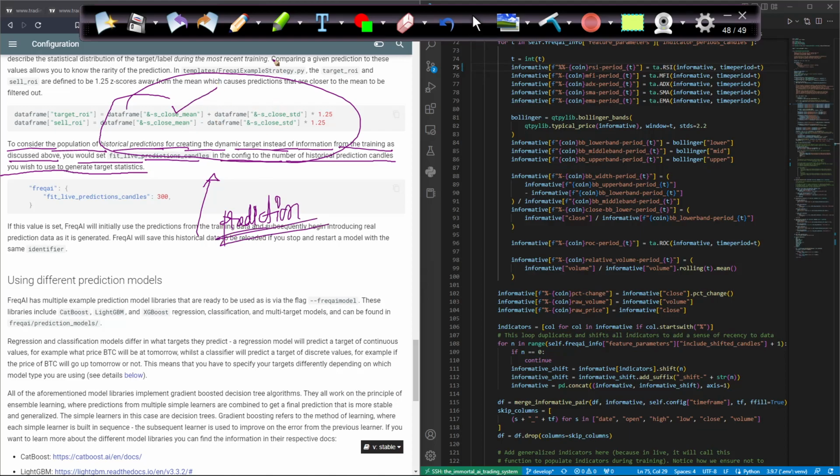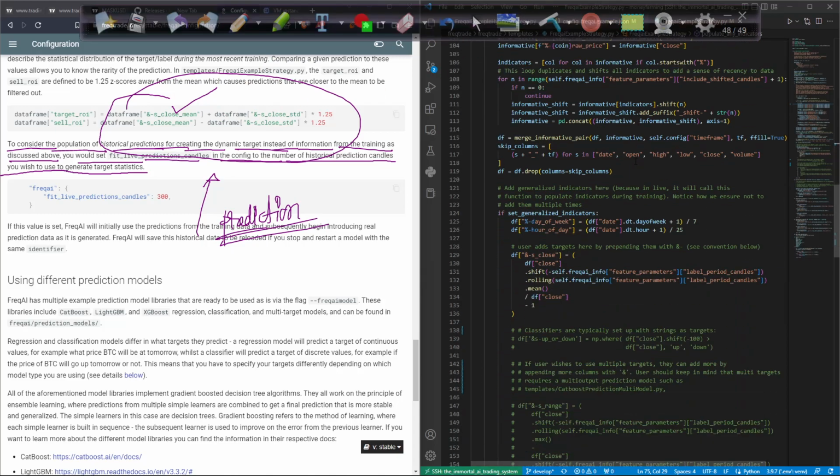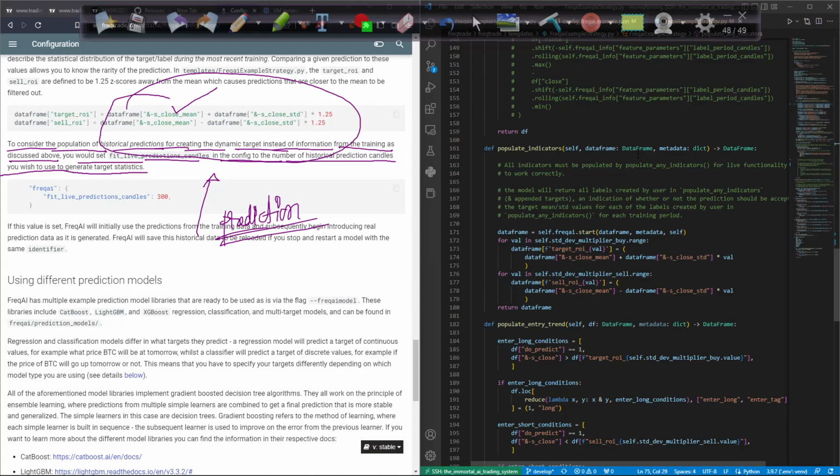we are getting this, let me check. Okay. Yeah, that's what we are doing here, right? Target ROI and sell ROI. So it says that the model will return all labels created by the user, appended with an indication of whether or not the prediction should be accepted, and the target mean or standard deviation values for each of the labels created by the user for each training period.